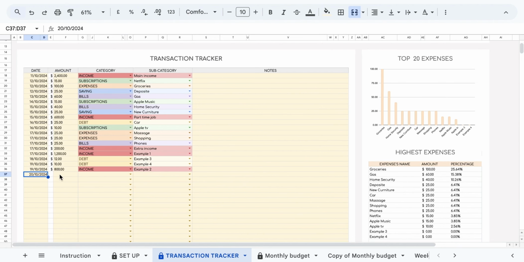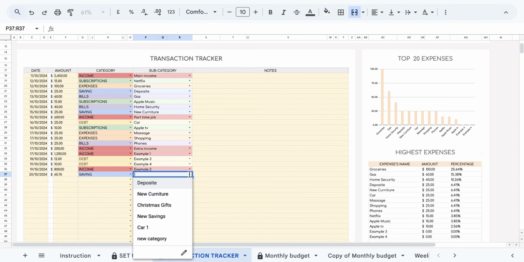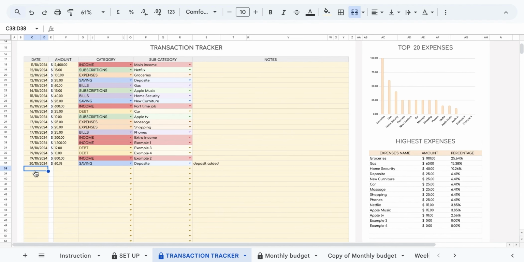Select the date from the calendar by double-clicking on the cell. Next, enter the amount. Please avoid entering anything in the narrow line, as it's reserved for the currency symbol. To enter a decimal amount, like $60.76, type the whole number first, 60, then use a dot, not a comma, and finally type the decimal part, 76. You'll also need to choose a category and subcategory for your entries.